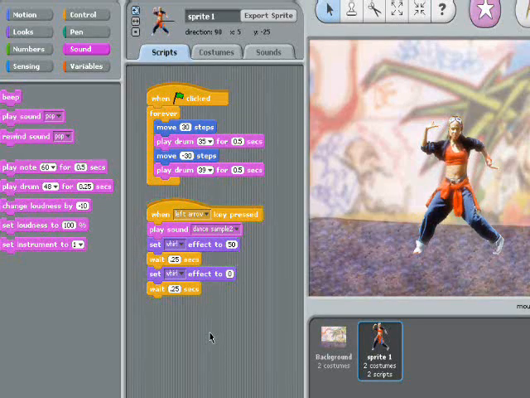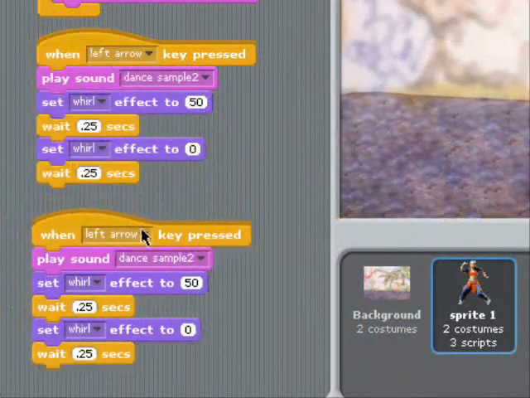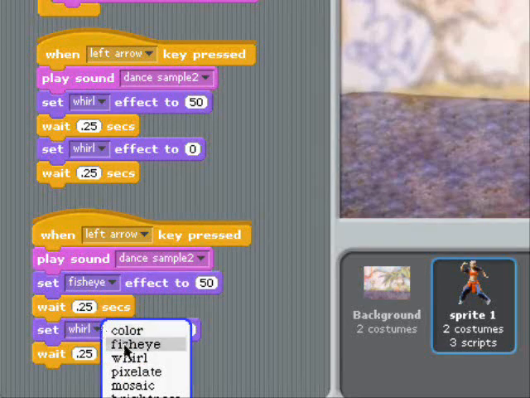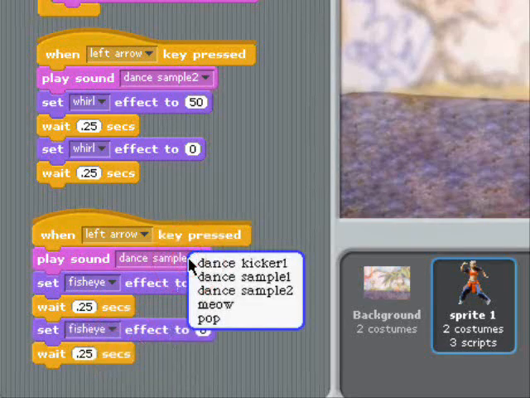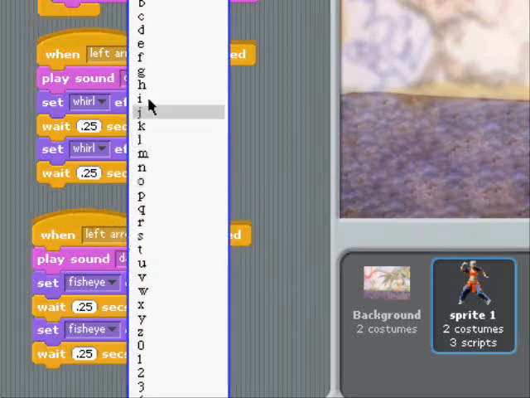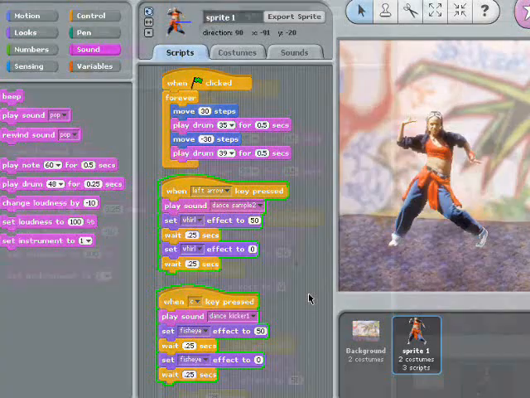Check this out, it's really cool. I can copy that whole stack of code just by right-clicking. Then I can change the settings on my copy, so I get a new power move. The B-Girl should fisheye and play a bass drum when I push the C button on the keyboard. Now for the last power move.